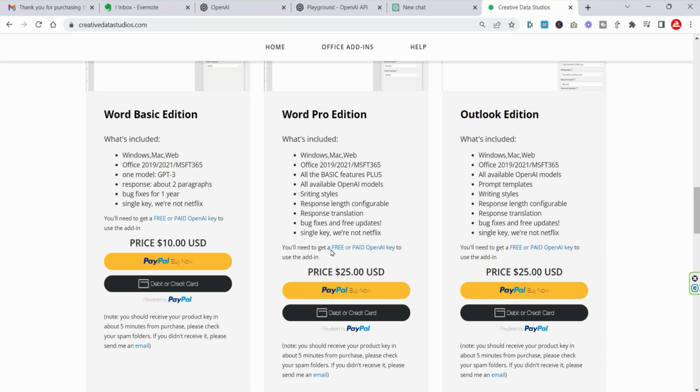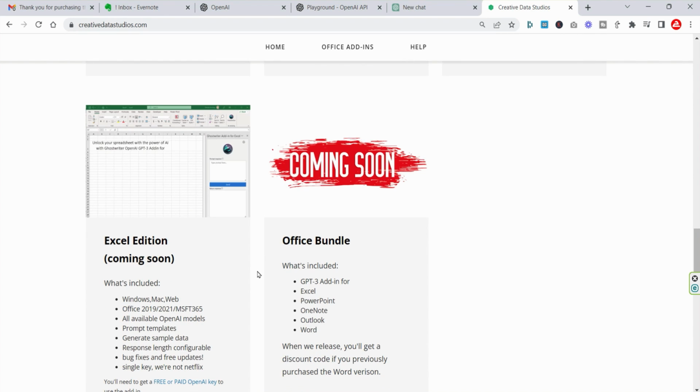You can also purchase it for Outlook, if that's useful, and Excel, if that's useful, is coming soon. And at some point, they're going to bundle it all together and probably have an all-in-one price for everything.